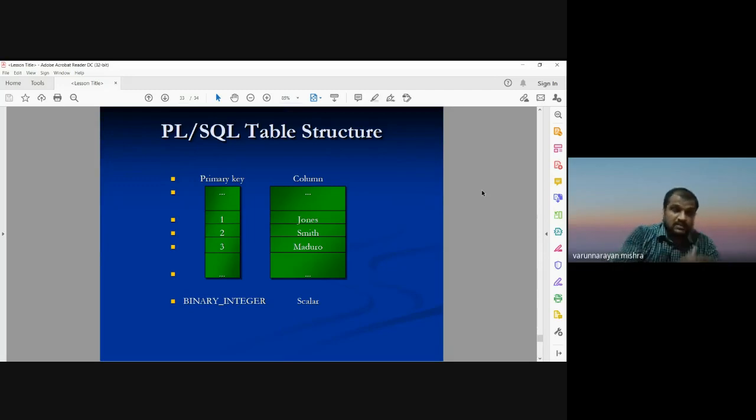Scalar data was discussed in the previous class. Scalar data may be any number, any text, any date of birth, any character, or whatever value you are looking for. So the PL/SQL table structure is the same as the SQL table structure, but the only difference is that in PL/SQL the data used in the table is under the scalar data type, and there is also the provision of primary key and foreign key in the PL/SQL table.